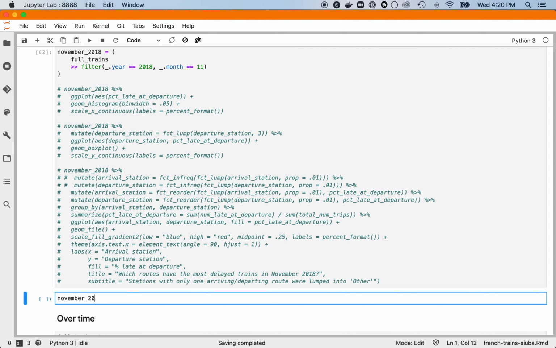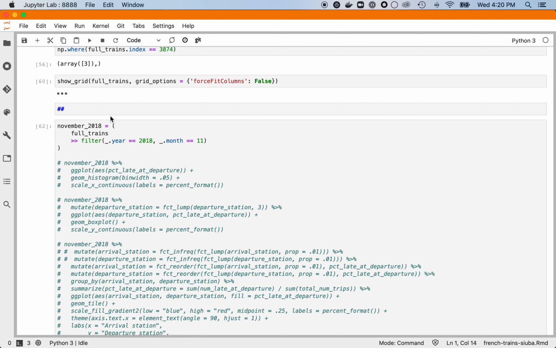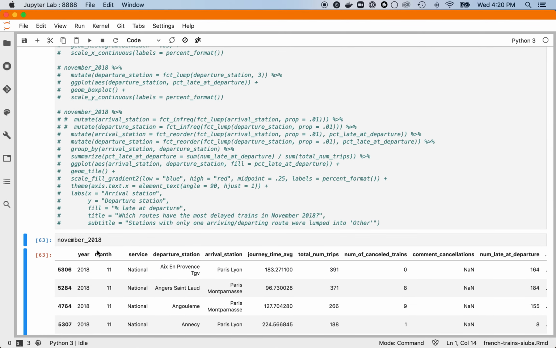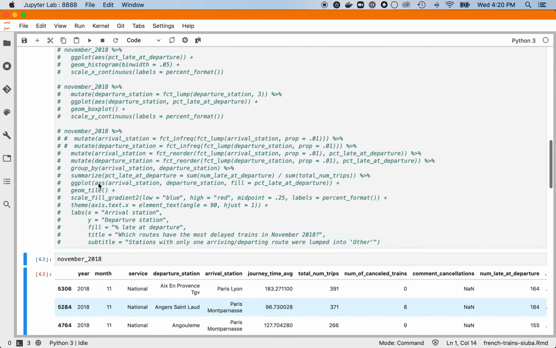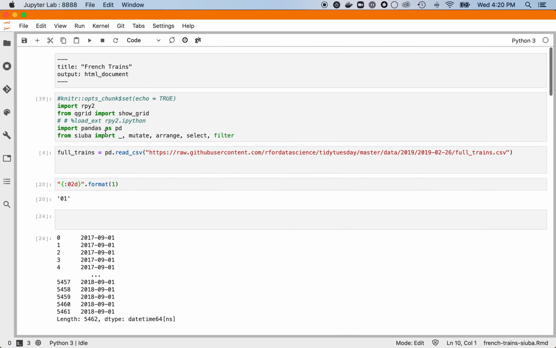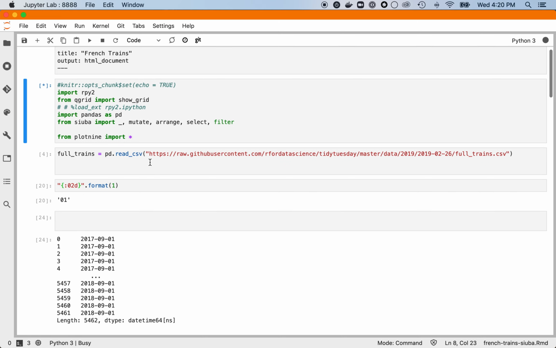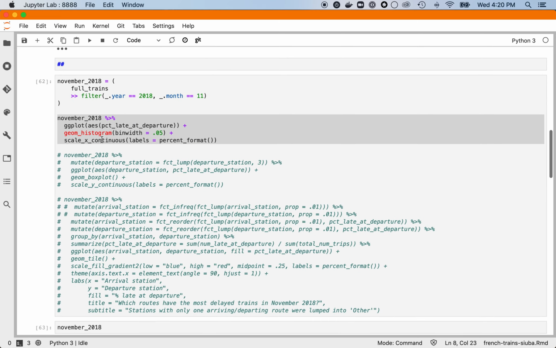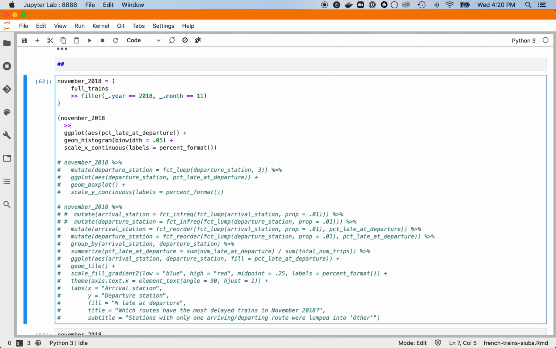November 2018. Sometimes I keep the results, I just run them on the cell below. Sometimes I remove the assignment and just let it show up here. All right, so not surprisingly, just a single year and month. Let's see. Oh, I need plot 9. Here I will import everything because it's very convenient to have all of the functions for plot 9 in their own space. So here we go.